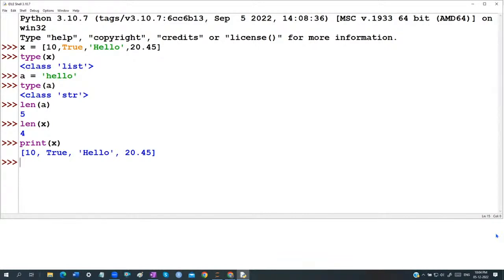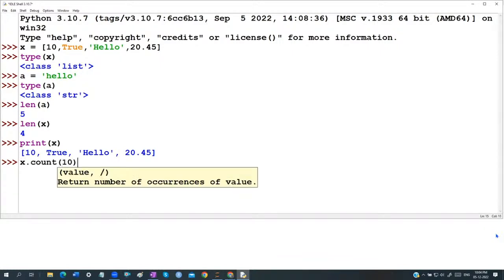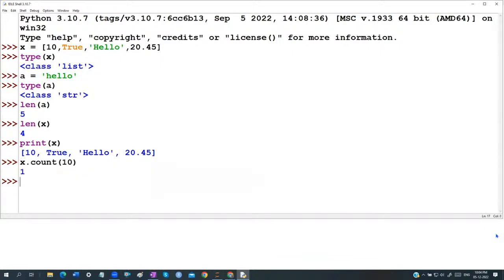If you want to remove elements, let me first count. How many times was 10 there? You can see the count: it was there 1 time. X dot count of 100 is 0 times. These are what we call methods. Guys who already have an idea about object oriented programming may know this. Even if you don't, don't worry, I'll take a backup session and explain it. 100 is not there, so we see the 0 value.